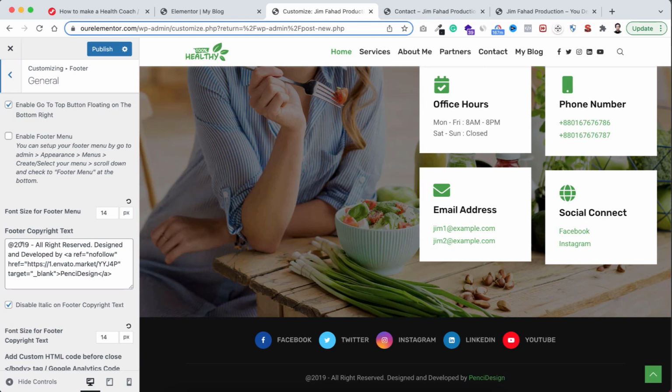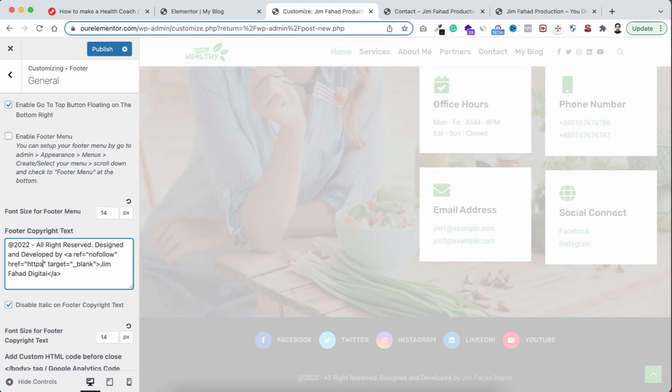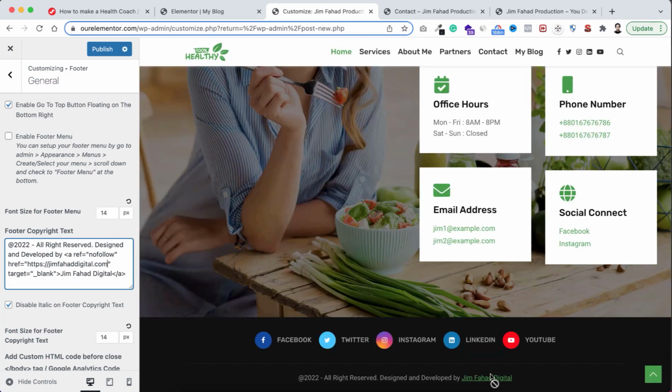So first here, instead of 2019, I wanna say 2022. And then it says designed and developed by Pensy Design. So here instead of Pensy Design, I want it to say Gym Fahad Digital. And then I wanna link this Gym Fahad Digital text to my gymfahaddigital.com website. So here instead of this link, I'm removing this link from here, and here I'm typing https://gymfahaddigital.com. So right now this bottom gymfahaddigital.com is linked to my main website.